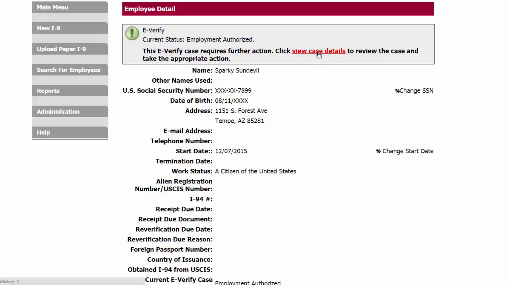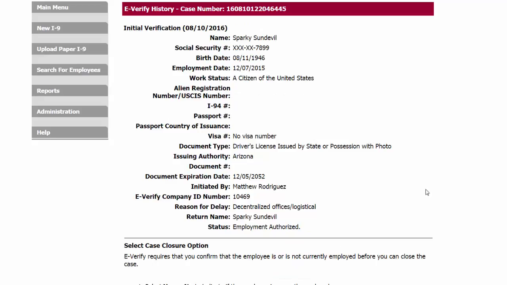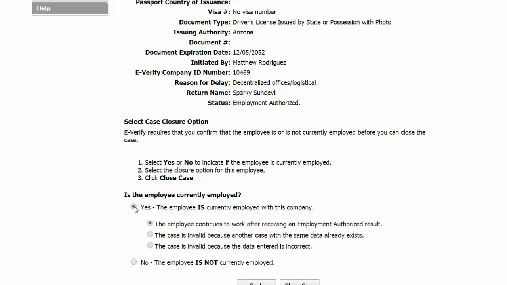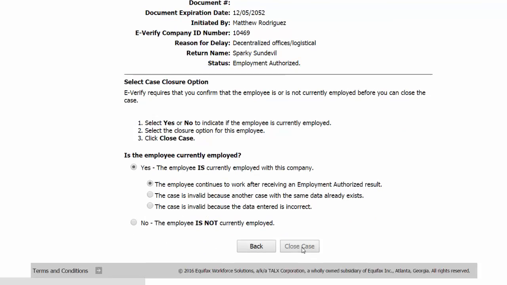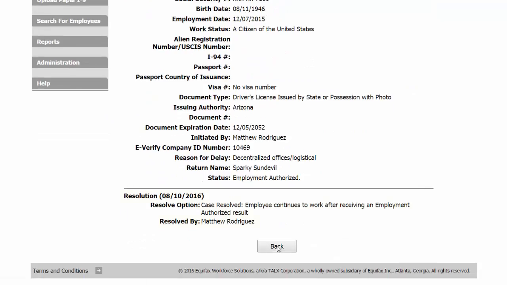Clicking View Case Details will show the E-Verify History page where you can take a look at some of the case's history, and you can also click the Close Case button. After reading the instructions, you will need to select a case closure option. The most common and likely choice is Yes, and the employee continues to work buttons. Click Close Case to confirm. A resolution step is added to the E-Verify History page, and you are now finished processing this employee's I-9 case.